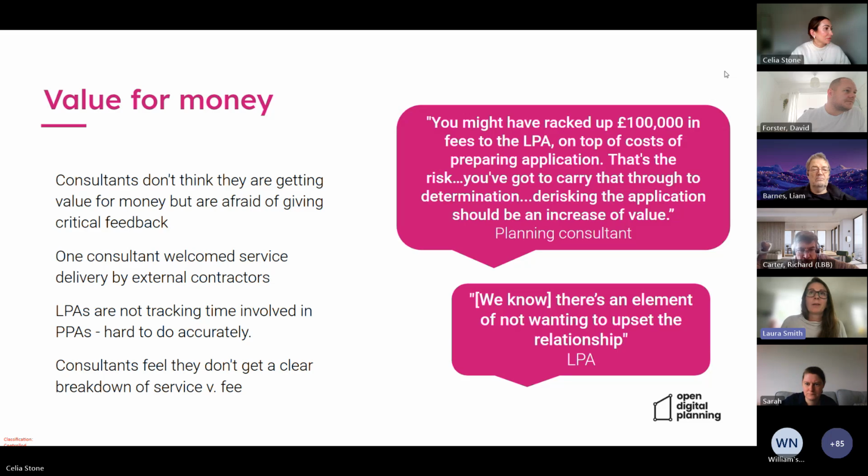So we just heard that consultants don't think they're getting value for money, but they're very afraid of giving any critical feedback because they need to maintain that good relationship with the council. One consultant we spoke to said that they'd really liked the service they were given at one council that used external contractors who were just focused on doing this. But for local authorities, it's very hard for them to track time involved in delivering PPAs.